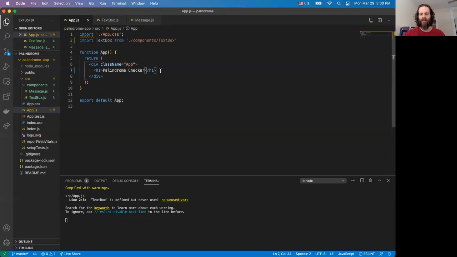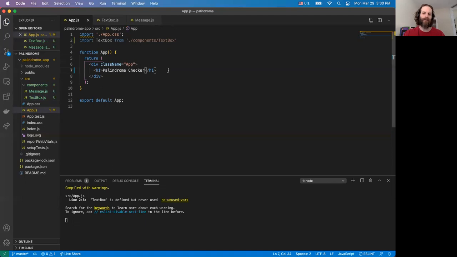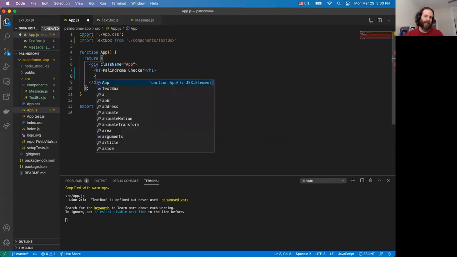Then we need to actually use it. And although when we're writing the class as a text box component, it looks like a class, and it is a class, when we go to use it, just because of JSX, it looks like HTML.